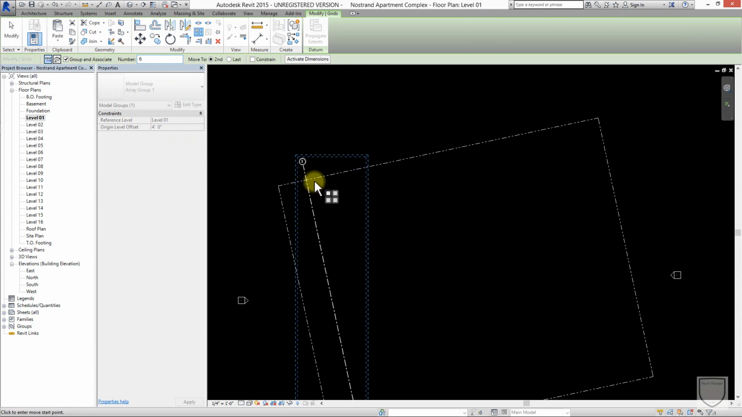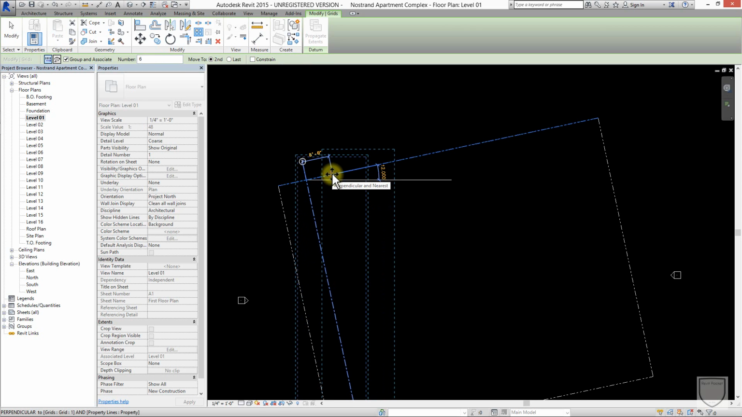Move To: Second is fine. What I'm going to do is click here where my auto snap is on the intersection, and move that along perpendicular to that property line. I'm going to use a spacing of, let me try 20 feet and see what we get.